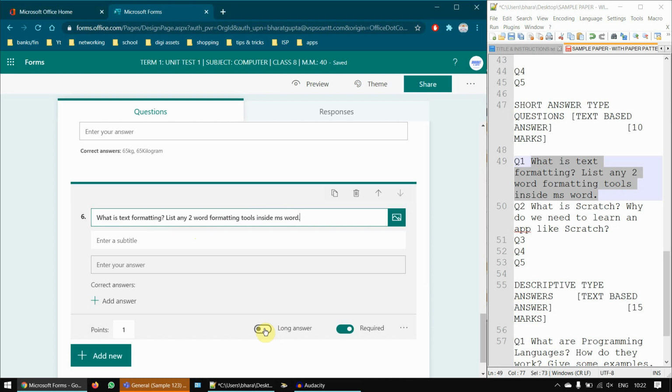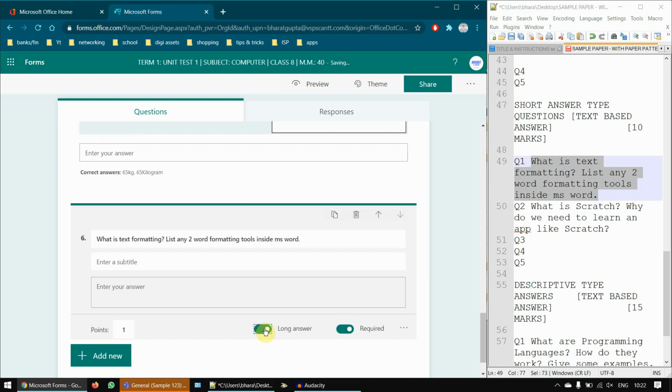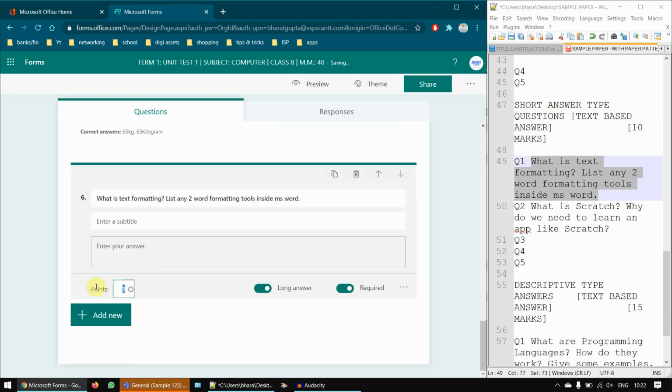Now, you need to select long answer, okay? And you need to specify 2 marks for this kind of question. For this kind of question, the system will award marks, but later on when you review the submissions by the students, you can anytime, based upon the answer given by the student, edit the marks of the student. So, for these few questions you need to manually correct, right?